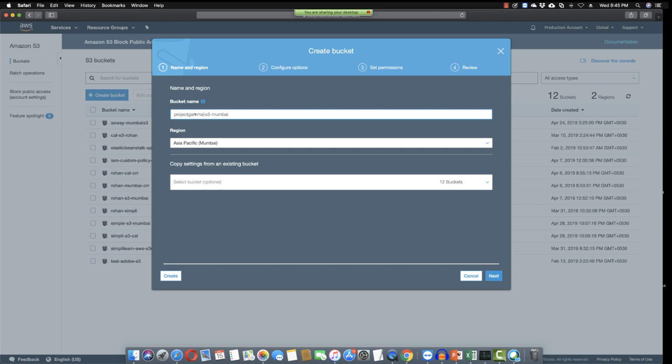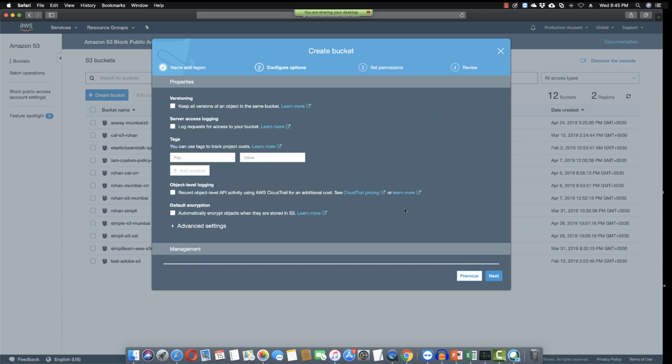Okay. Now I click on next. The next thing it will ask you is the versioning and server access logging. These are the properties, and we can change these properties afterwards. They are not needed as of now.